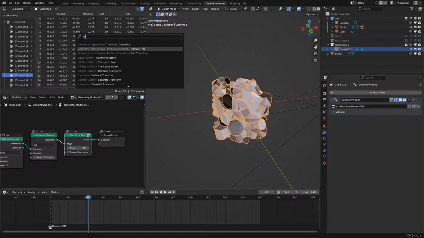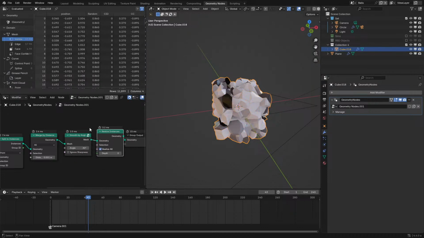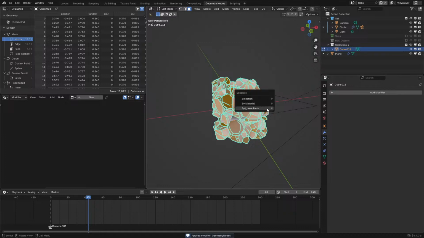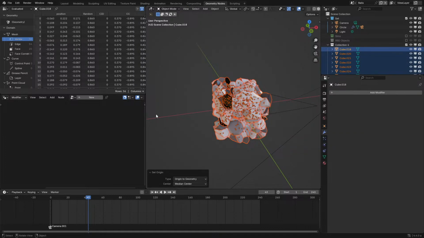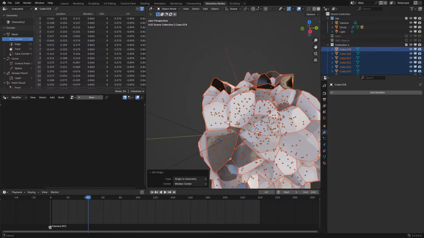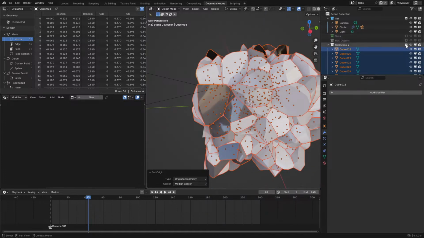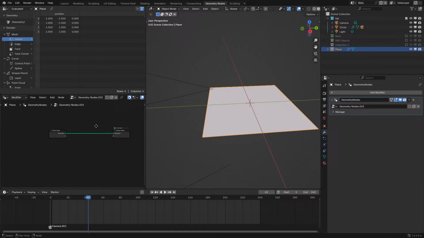I'm gonna turn them into objects just to take out the guesswork. Let's realize the instances now that we have all that working pretty well. Let's go and do that. And now we can go and separate by loose parts and then origin to geometry. There we go. Now we have a ton of objects with their origin centered, which I think will help with the rigid body stuff. So let's go and bring that collection into here.